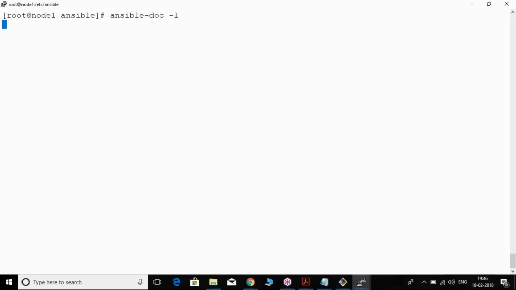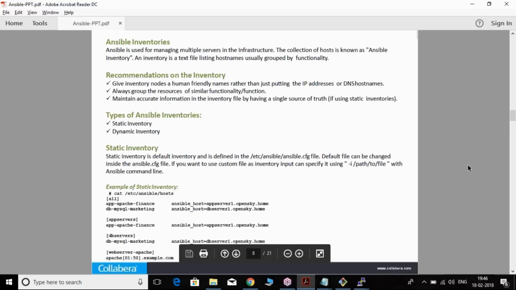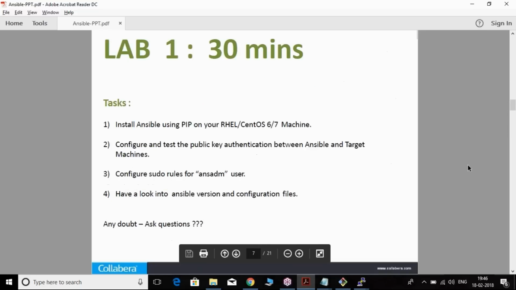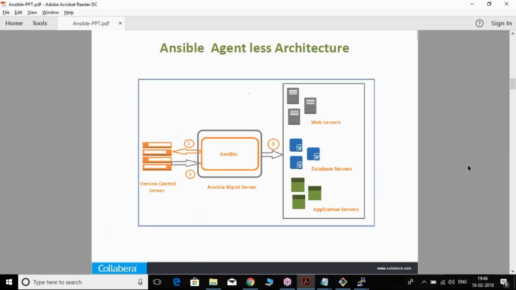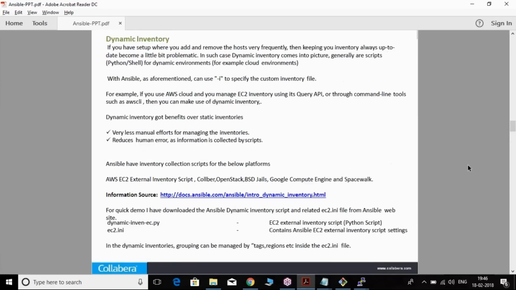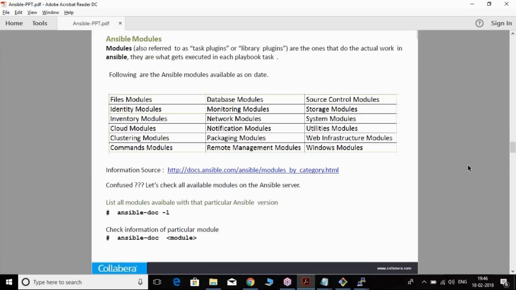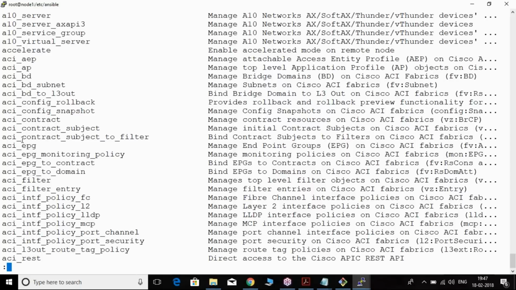It is taking a long time. It is just taking some time to get that inventory file. If you look, these many modules are available.